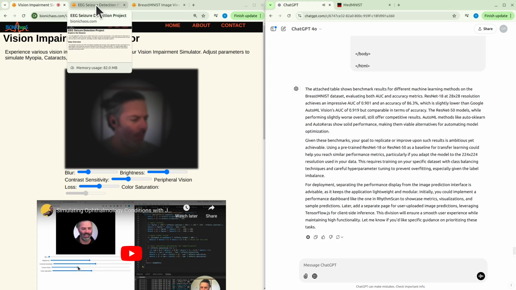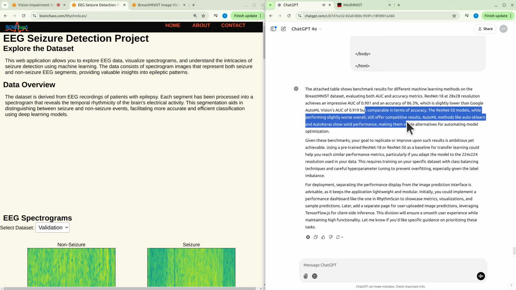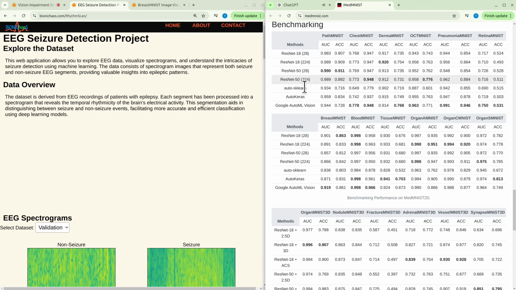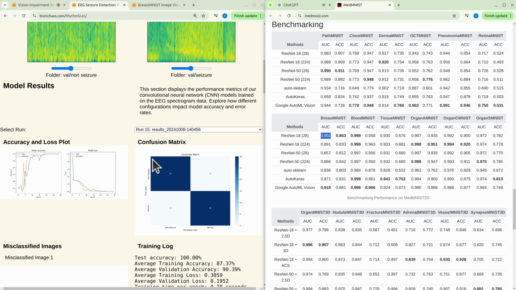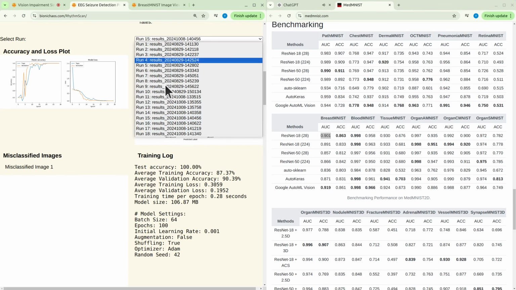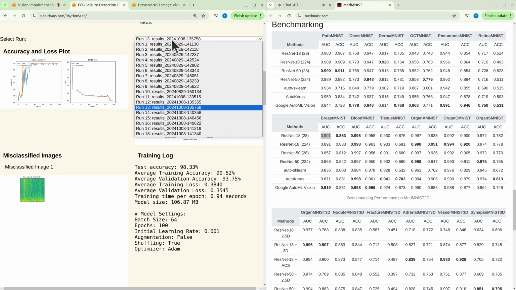The attached table shows benchmark results for different machine learning methods on the BreastMNIST dataset, evaluating both AUC and accuracy metrics. ResNet 18 at 28 by 28 resolution achieves an impressive AUC of 0.901 and an accuracy of 86.3%, which is slightly lower than Google AutoML Vision's AUC of 0.919, but comparable in terms of accuracy. The ResNet 50 models, while performing slightly worse overall, still offer competitive results. AutoML methods like AutoSklearn and AutoKeras show solid performance, making them viable alternatives for automating model optimization.